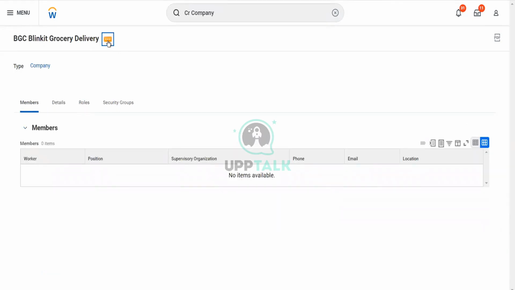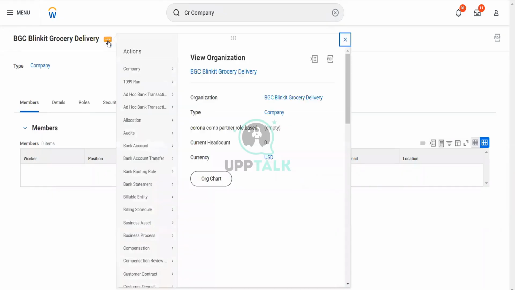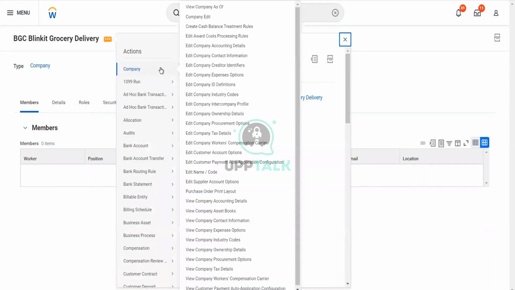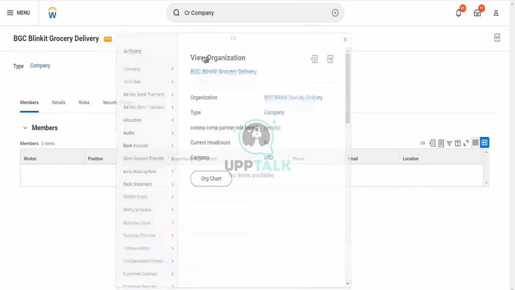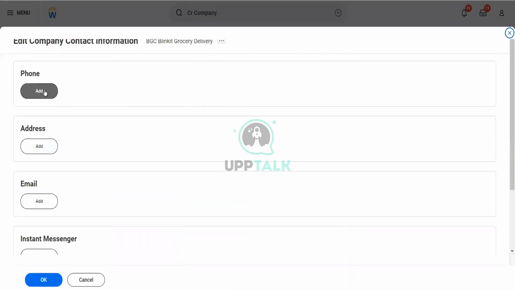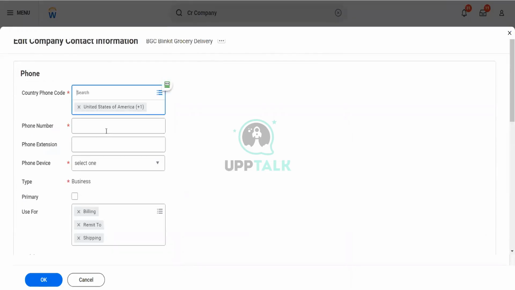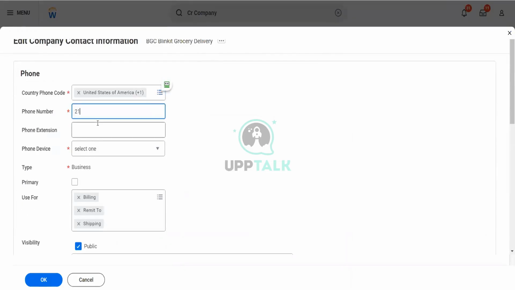Now, what other things should we do? We'll add the contact details for this company. We'll say company, three dots, company, add, company contact information. Let's add a US number here. And the phone device will say it's a mobile and it's primary, meaning the main phone number for this company. And this would be used for your billing, shipping.